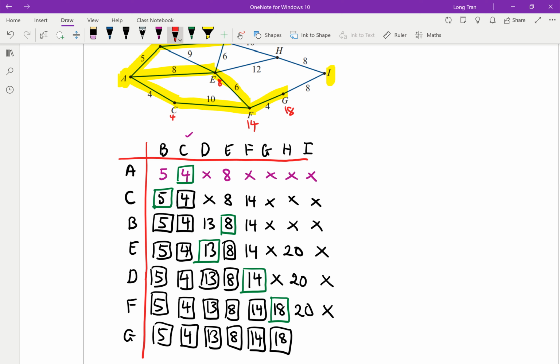And then from here, G, where can I go? Can I go to H? No, still can't go to H, but I know previously I got there at 20. And then what about G to I? Yes, I can. That's an extra 8. So G to I is 28.